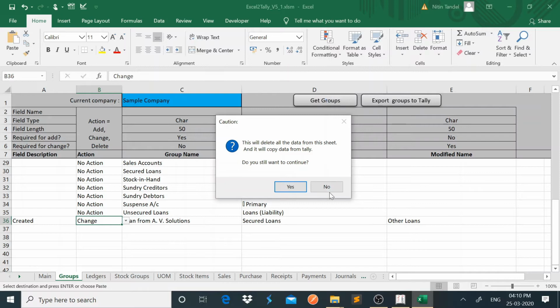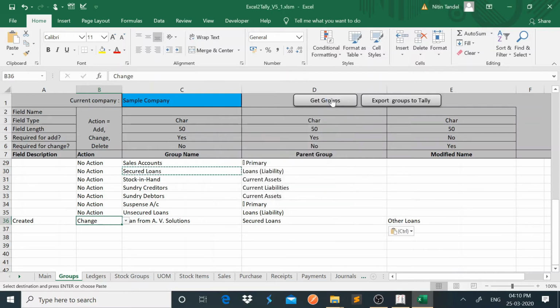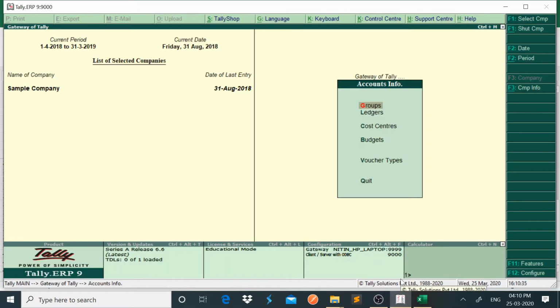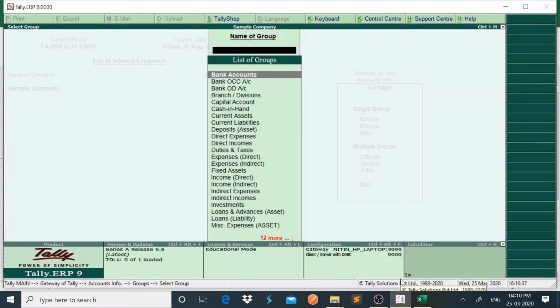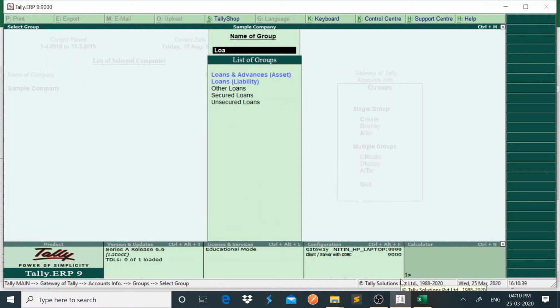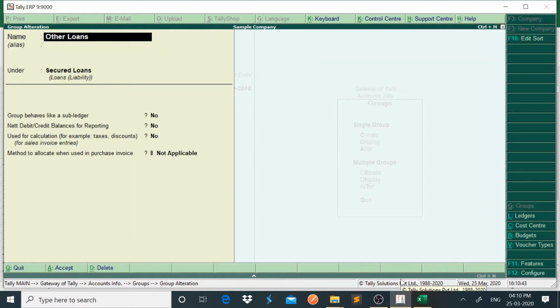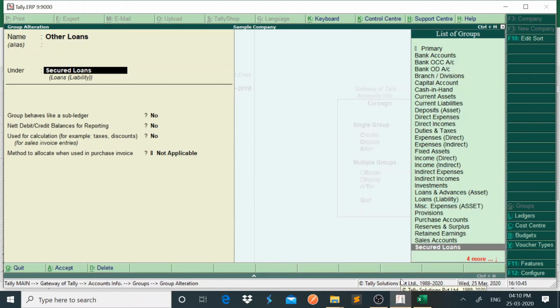Sorry, I have clicked the incorrect button. I need to click export group to Tally. So I'm clicking on export group to Tally, and you may check that it is showing as altered. So that means this group is changed. So now if I go here and alter, loan from AV Solution is not visible, instead of that other loans is visible, and it is grouped under secured loans.